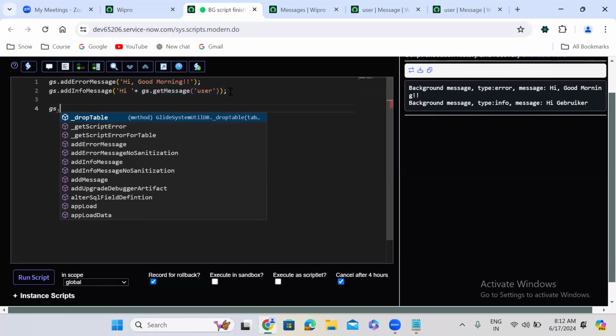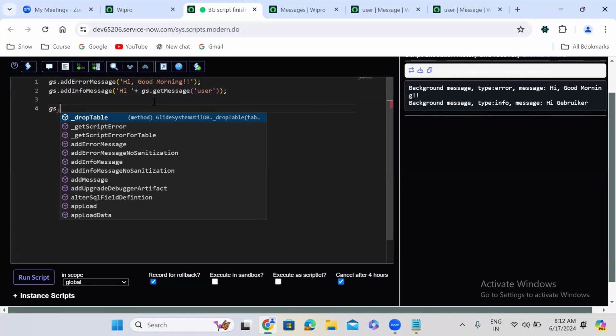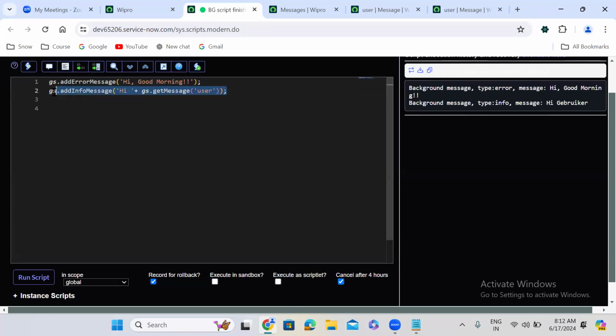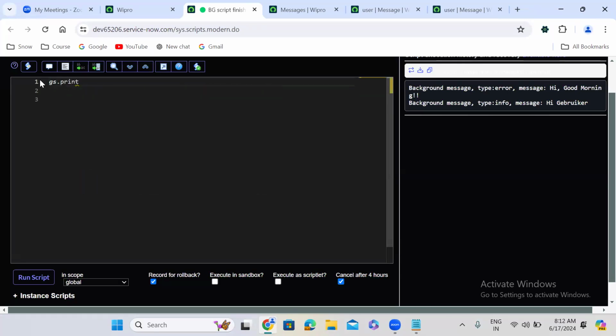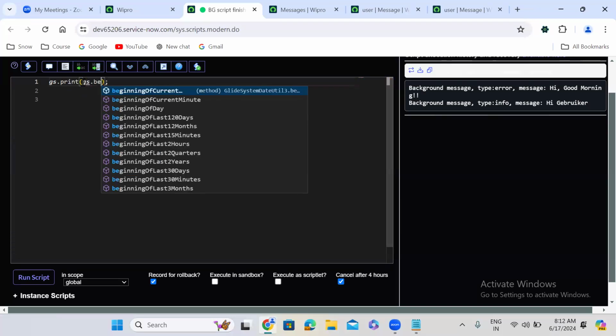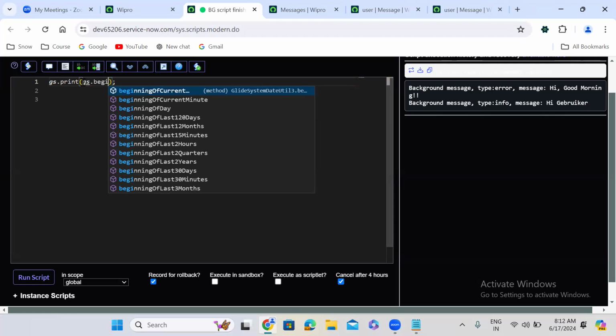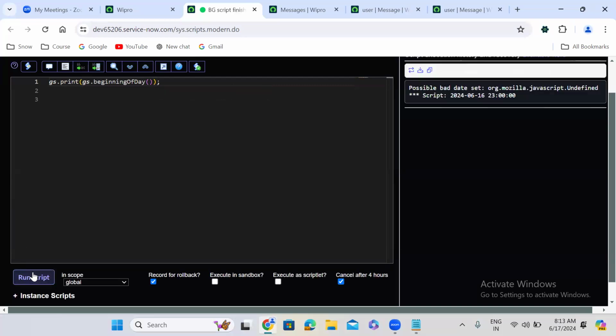GS dot, I'll explain about it. So I'm using gs.print here. Here GS means GlideSystem. GS means GlideSystem. So using this gs.print, I'm using gs dot beginning of day. Beginning of day means the beginning of today. This is the beginning of today as per the time zone.